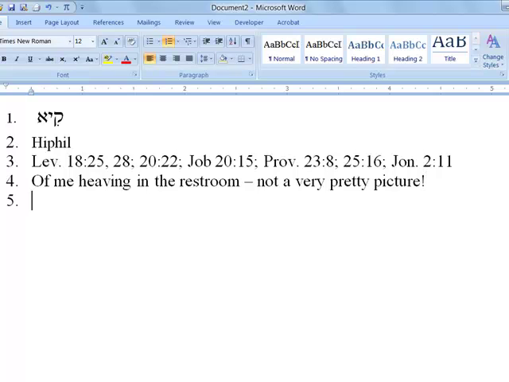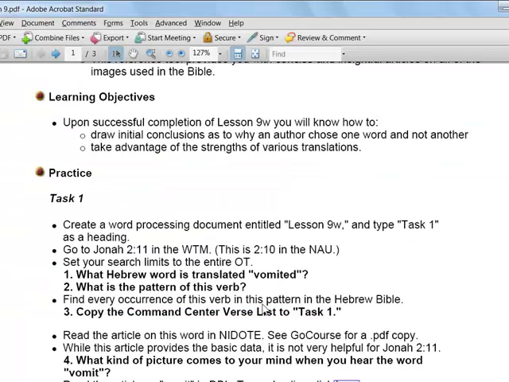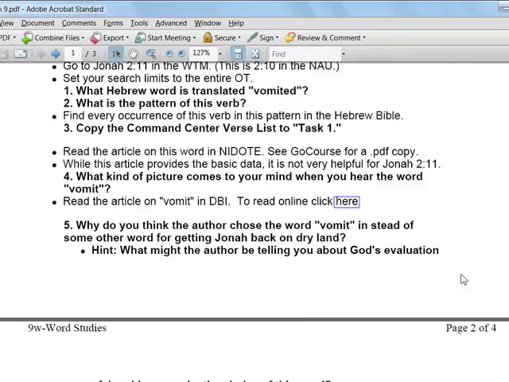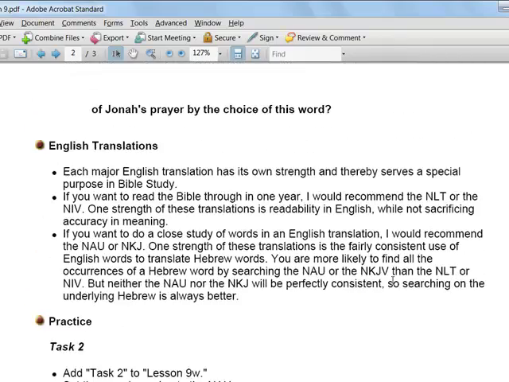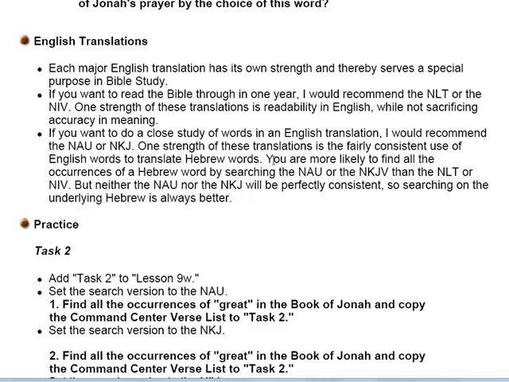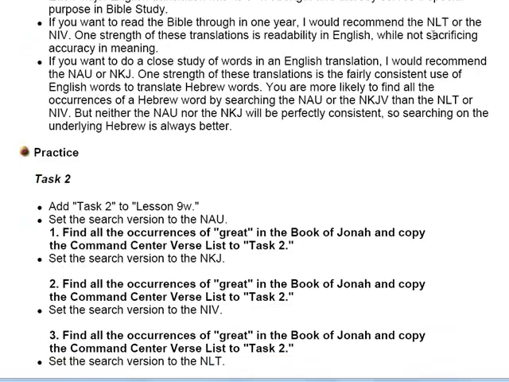I will give my evaluation of authorial reason for choice of word in class. Okay, coming back to this, we've done this. Now we come to English translations. He discusses them. You should read that discussion.